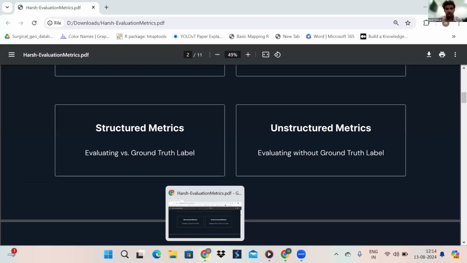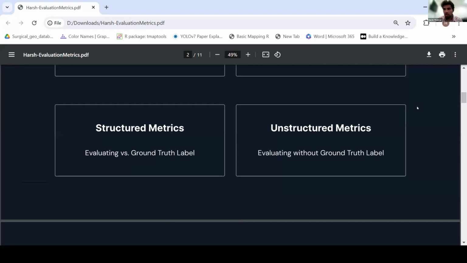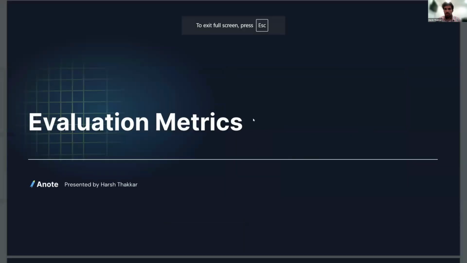I am Harsh. I am a graduate student at the University of Southern California. And today I'll be talking about the evaluation matrix, which we have integrated into the Anode product. So let me just share my screen. Hope it is visible. Yeah.